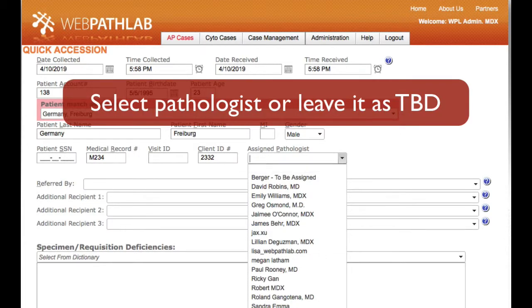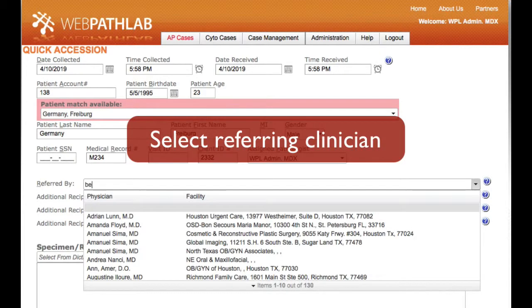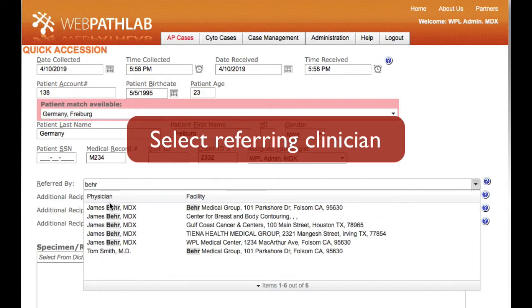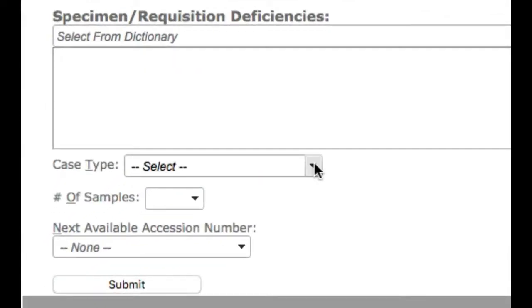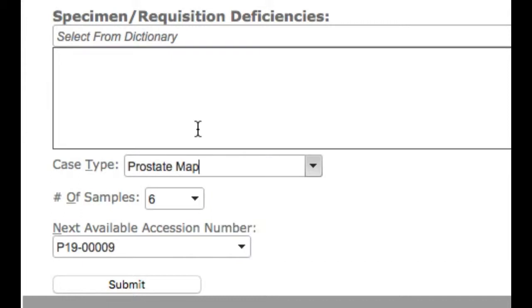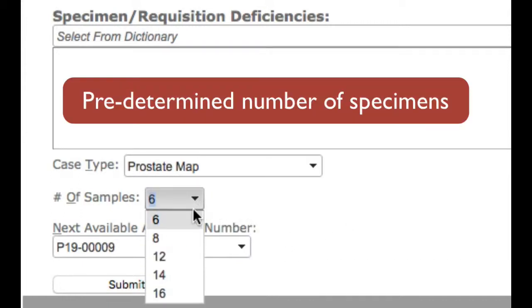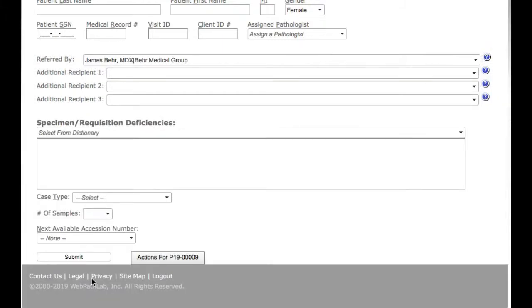We select the pathologist, or we can leave it to be determined later. We select the clinician and the referring facility. We now select the case type, which is prostate map. The number of samples typically would be 1 through 20 plus, but in this case they are predetermined based on the lab's requirements. We select 6. We click on the Submit button and a new accession is created.